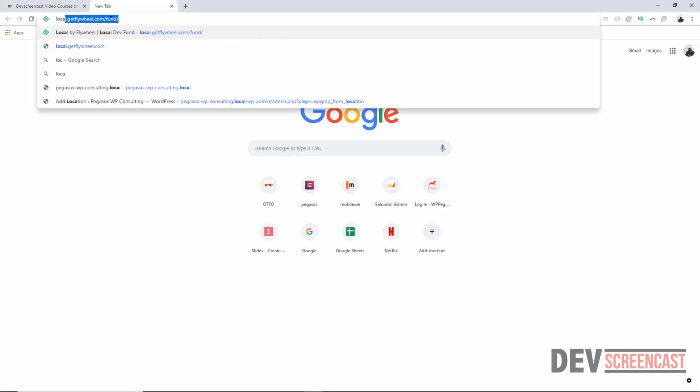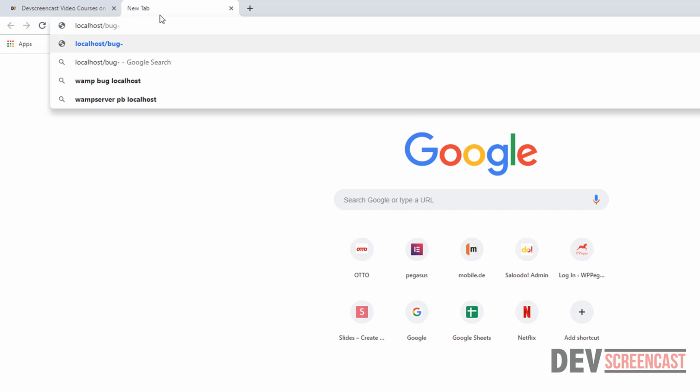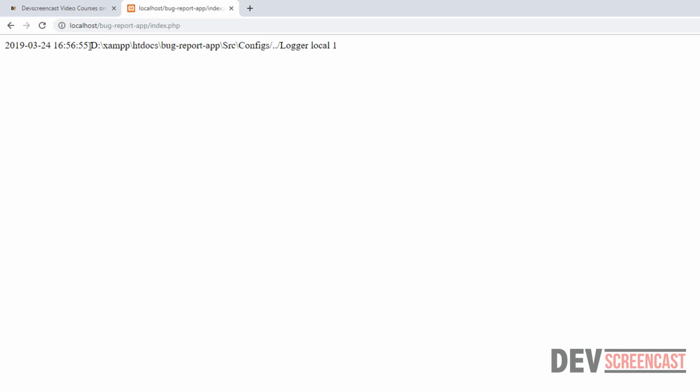I'm going to just say localhost, and this is going to be the folder name. So the folder name should be bug-report-app, I think so. So let's say index.php. I just hope I'm getting the folder name correctly. The date, we have the log path, we have the environment, is debug is 1, and then we don't see anything for running from console because it's 0. So when it's false, PHP returns 0.